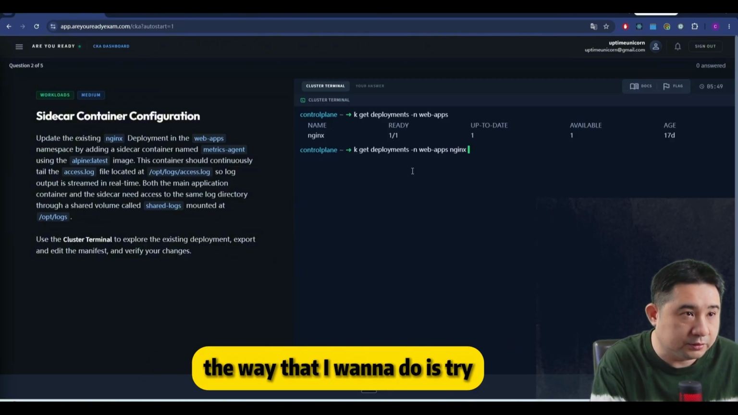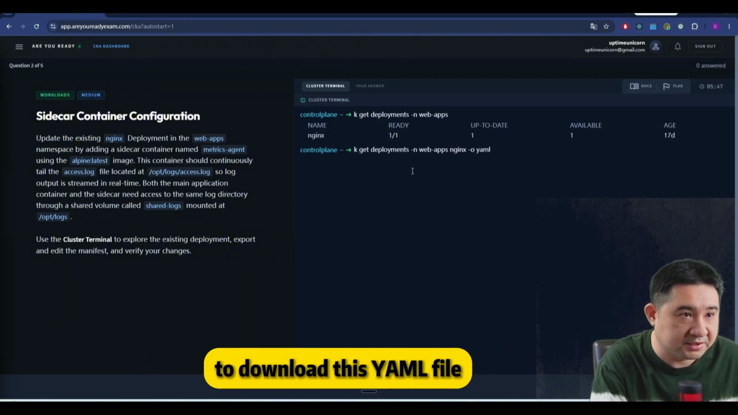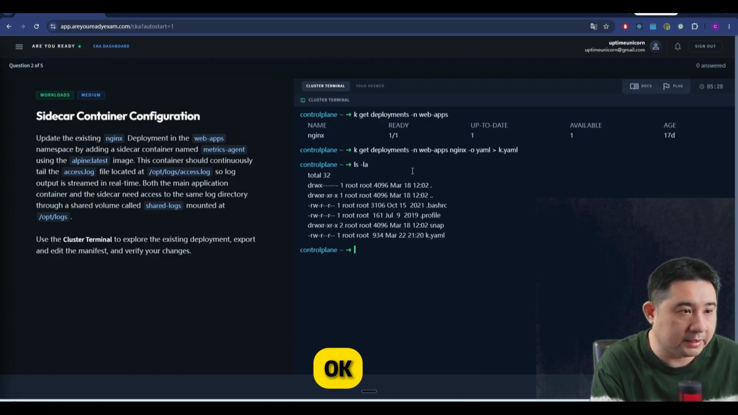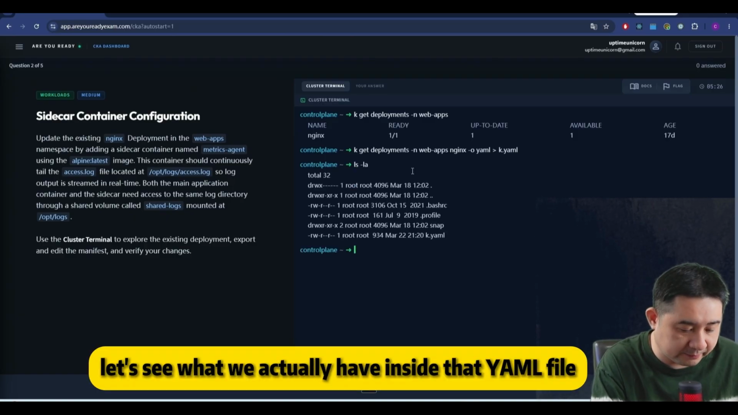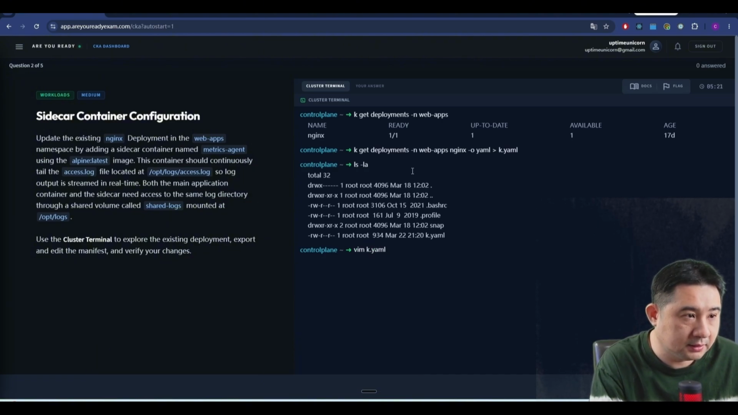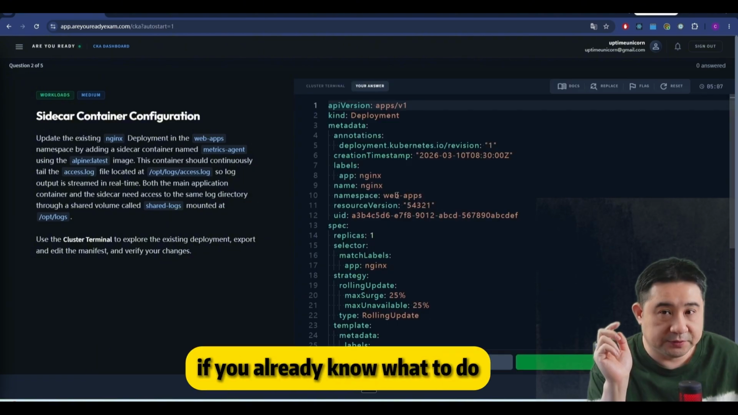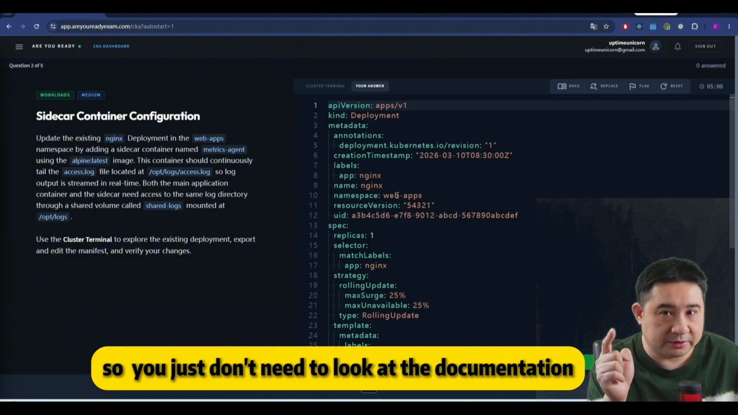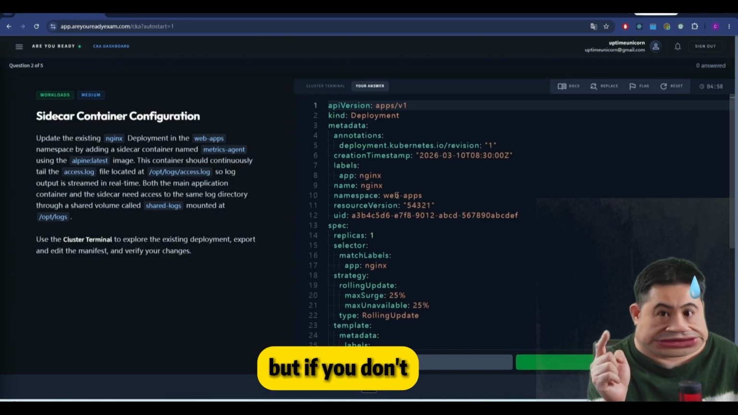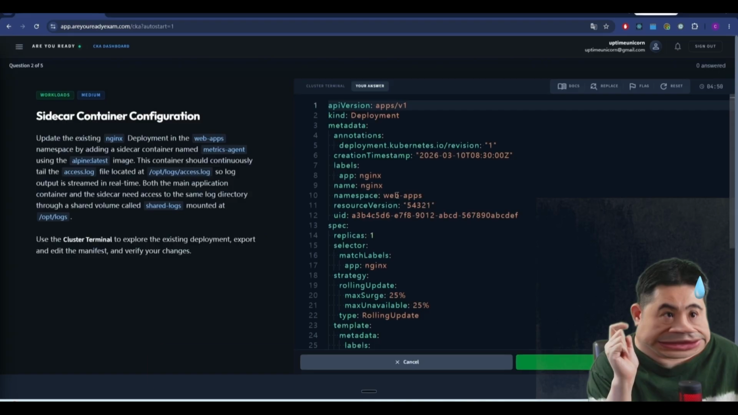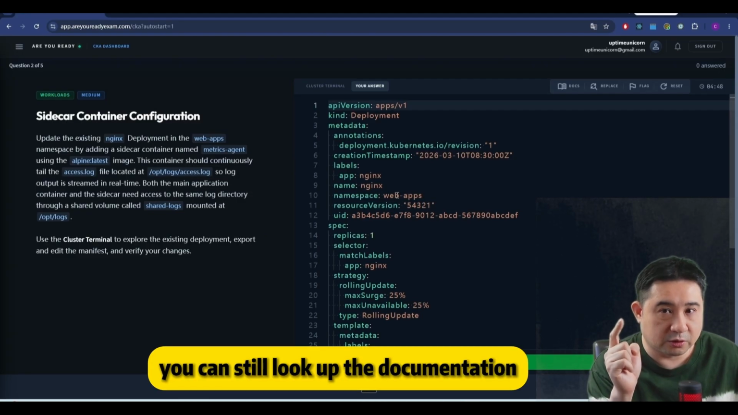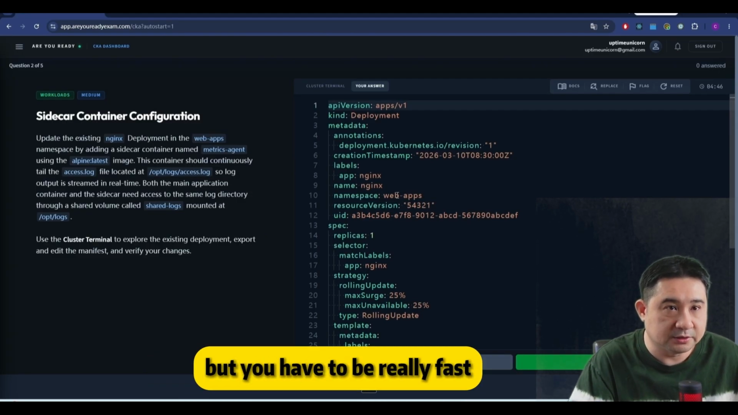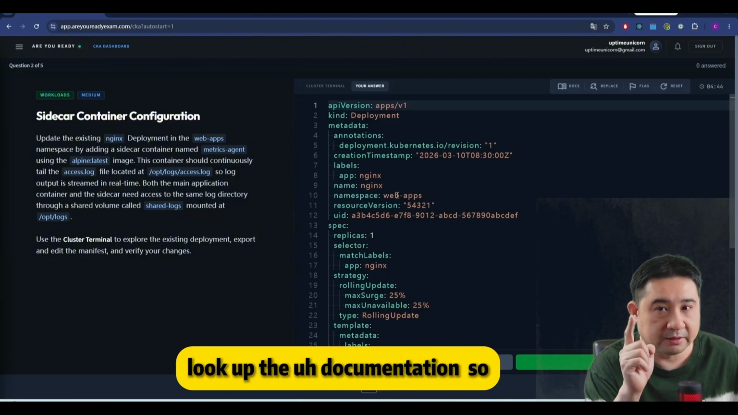So the way that I want to do it is to download this YAML file. Okay, let's see what we actually have inside that YAML file. So we can vim. This is the deployment. If you already know what to do, that is the good situation that you want to be in, so you just don't need to look at the documentation. But if you don't, if you have a short-term memory, you can still look up the documentation, but you have to be really fast. So I'm going to show you how to look up the documentation.